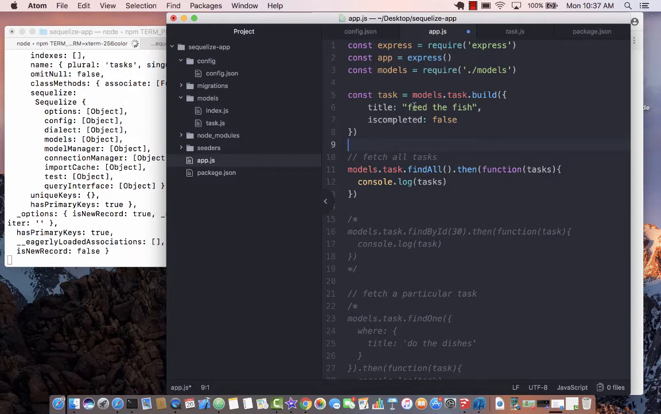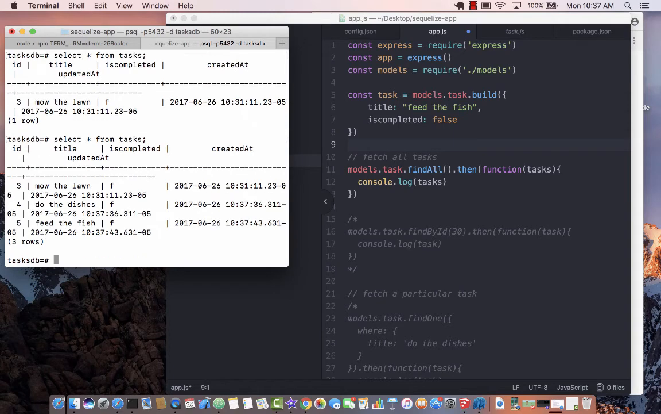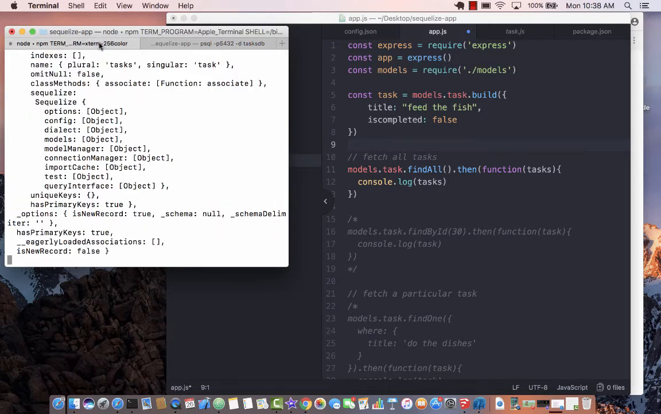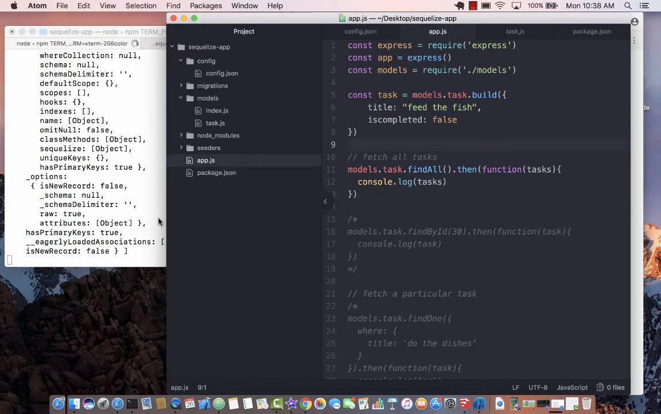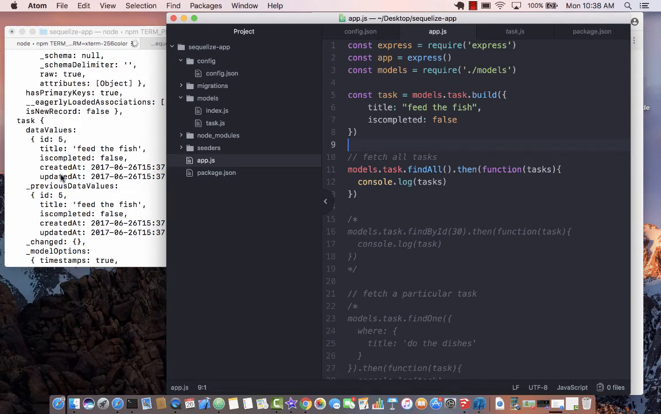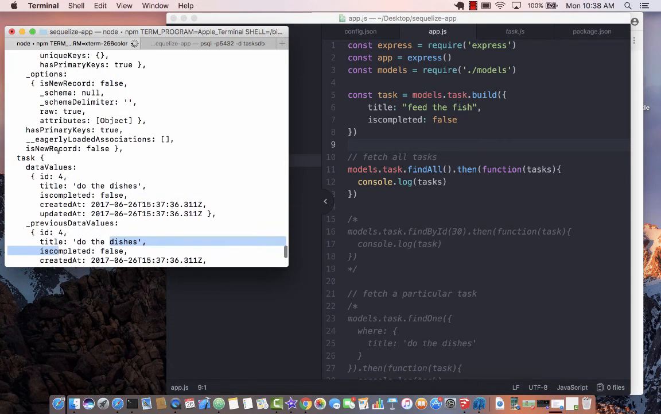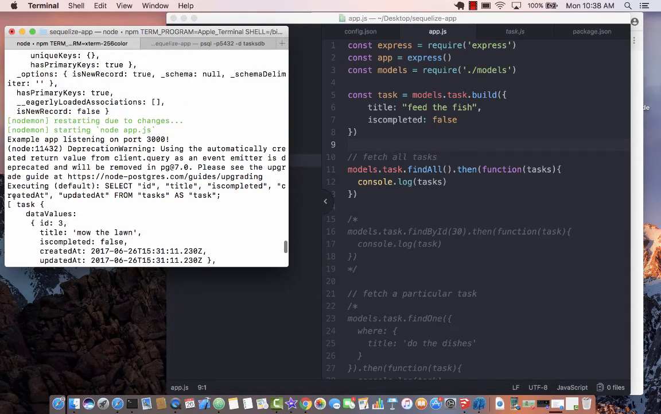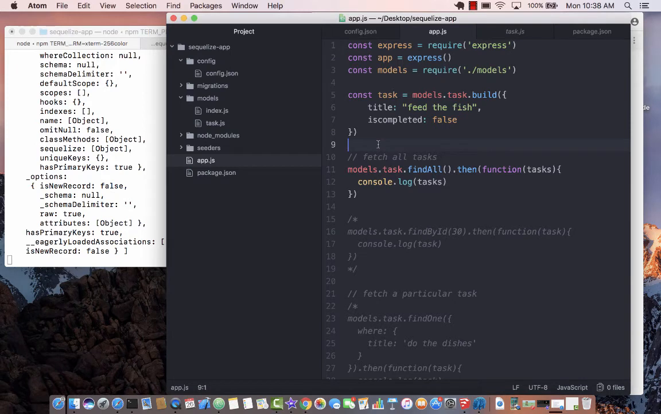All right, let's go also in the database and check if all these tasks are inserted. And you can see mow the lawn, do the dishes, feed the fish. So we have 3 tasks now. So if I run that right now, it should give me all the tasks because I'm using find all. And let's see, here we go, feed the fish, and do the dishes, and it's an array. It returns you an array of tasks. Correct, right?